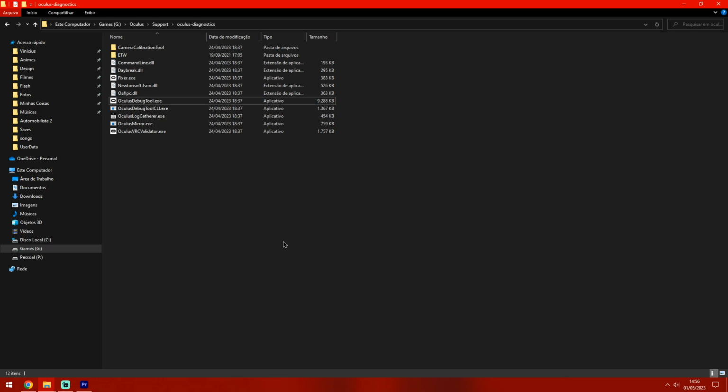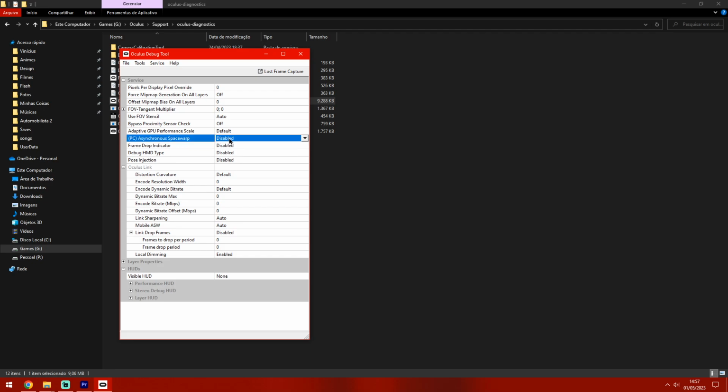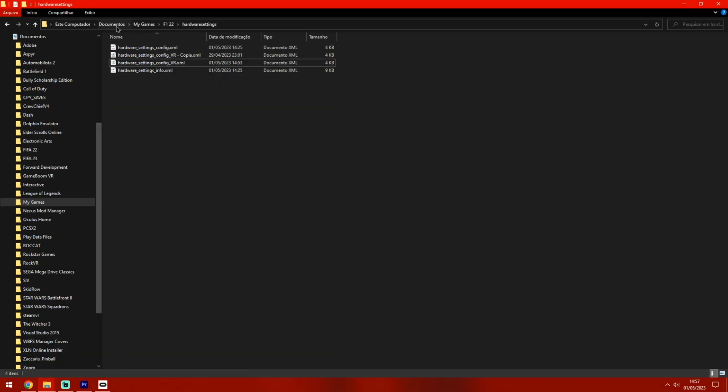The first thing you're going to have to do is find the Oculus support and Oculus diagnostics. I moved the folder to games, but it depends where you install the Oculus software. You have to open the Oculus debug tool, and in PC asynchronous space warp, just leave it disabled. This option will make the head movement smooth.